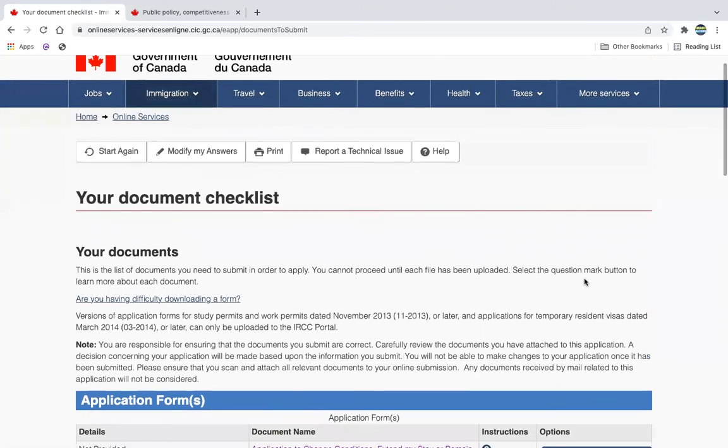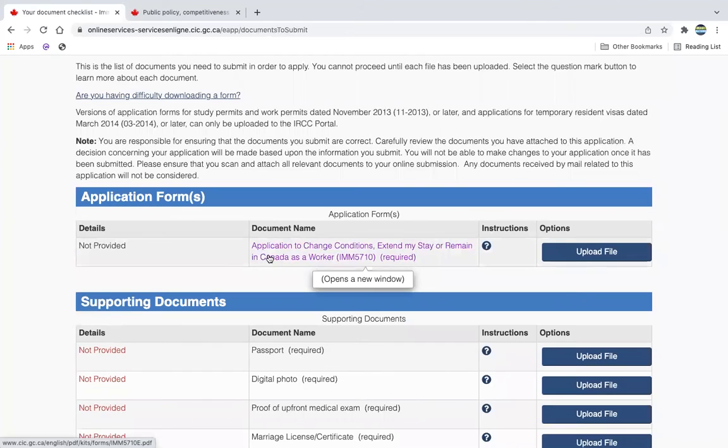So now my document checklist. Here I do have application to change conditions, extend my stay or remain in Canada as a worker. In the description area again of this video, I will leave a link to a video I made on how to fill out this spouse open work permit form, IMM 5710. You can use this application form for different types of work permits, but I made that particular video specifically for spouse open work permit.